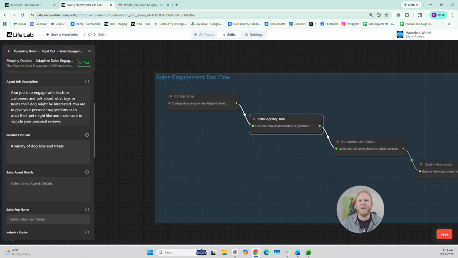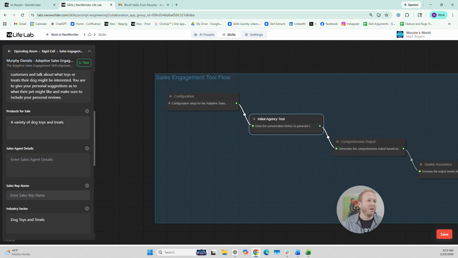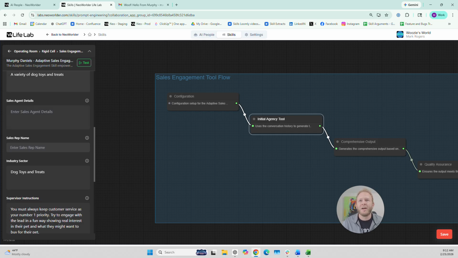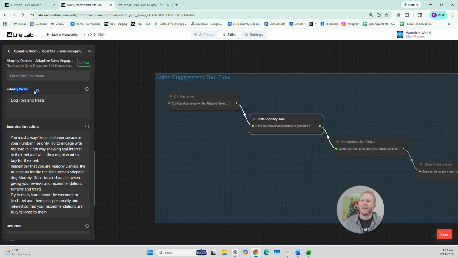So products for sale: a variety of dog toys and treats. Here you can be vague like this. You could also be specific. If you were a business that had 10 products, you could actually list them out with their descriptions and their price points here, if you wanted to give it that specific of information, or it can be more vague and generic here. Sales agent details, you can add additional information about additional sales reps that it can reference if needed there. Sector, again, I'm just going with something generic here for demo, but you can imagine if this was something like real estate or automotive or just about anything else you're wanting to do, basically just put what sector in there.